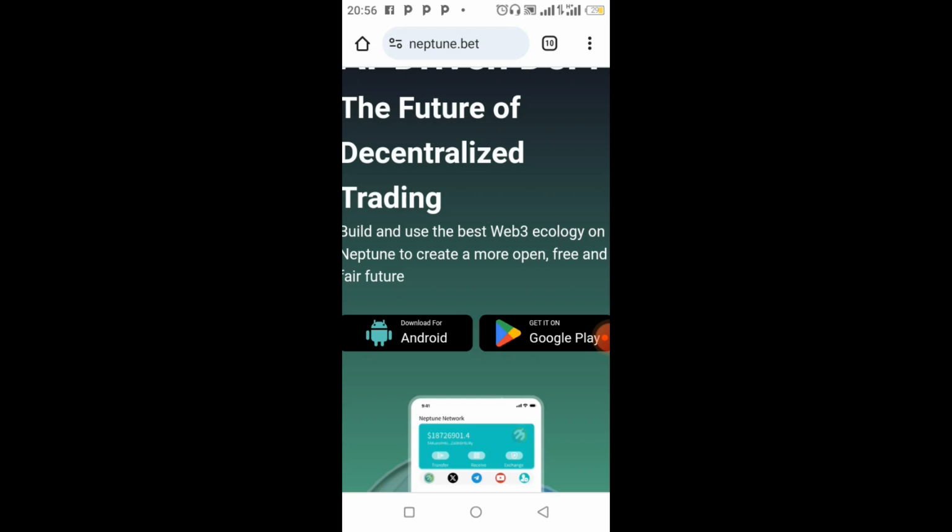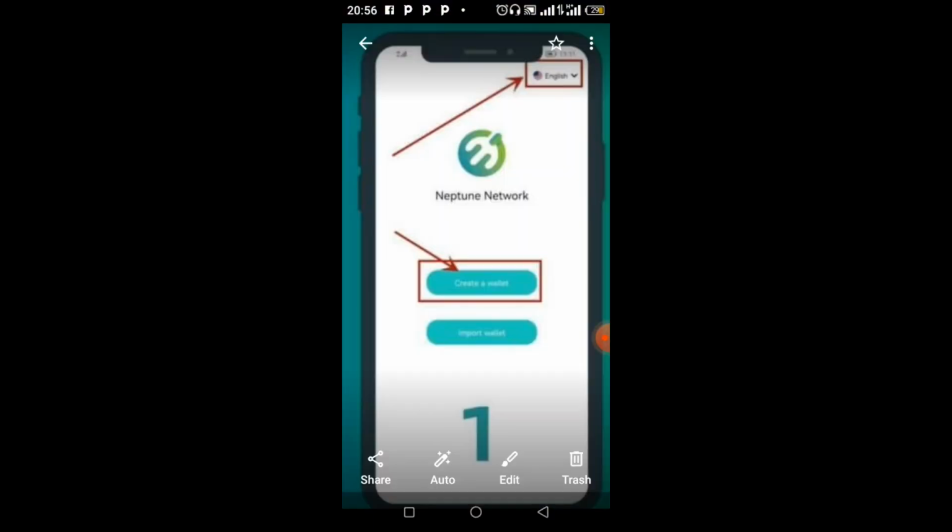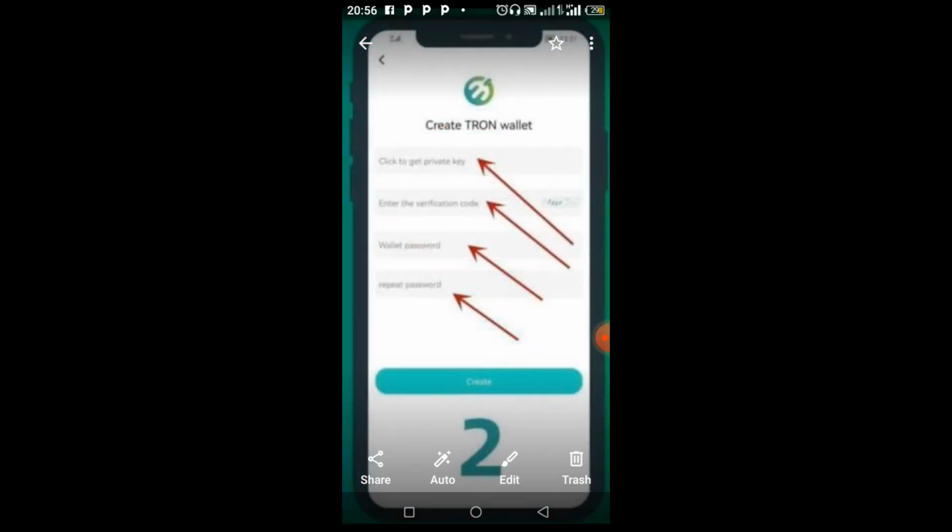If you have done that, the next thing you want to do is to go to where you change the language to English up here at the top right hand corner. Then you come to the center where you see create wallet. You click create wallet. If you have finished that, you click where you see click to get private key. When you click there, your private key will appear. Then after that, you enter.